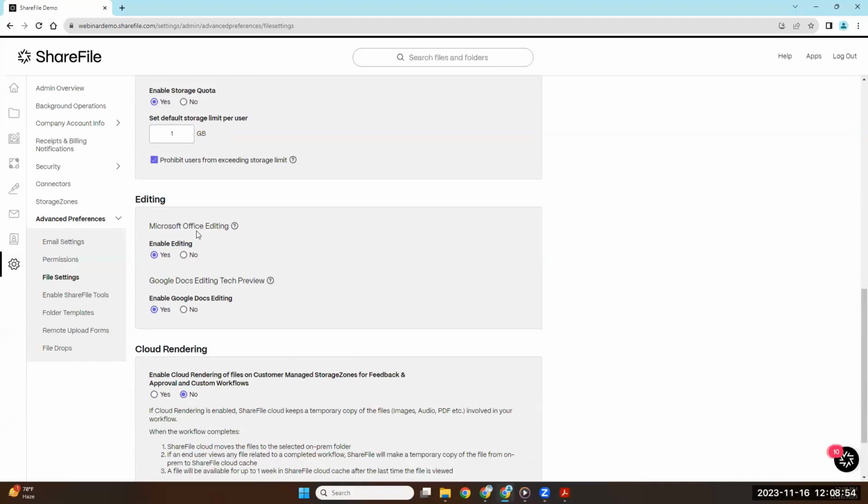Editing, we also have co-editing with Microsoft, where you can use Word docs, Excel sheets and such, and edit simultaneously with other users within ShareFile.